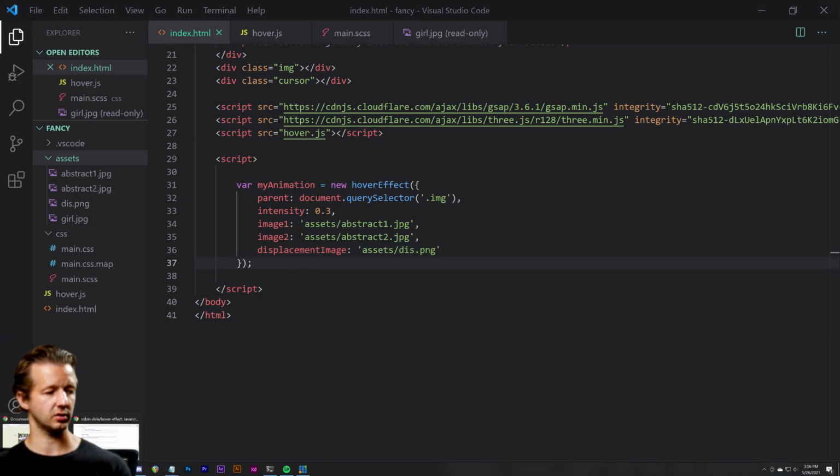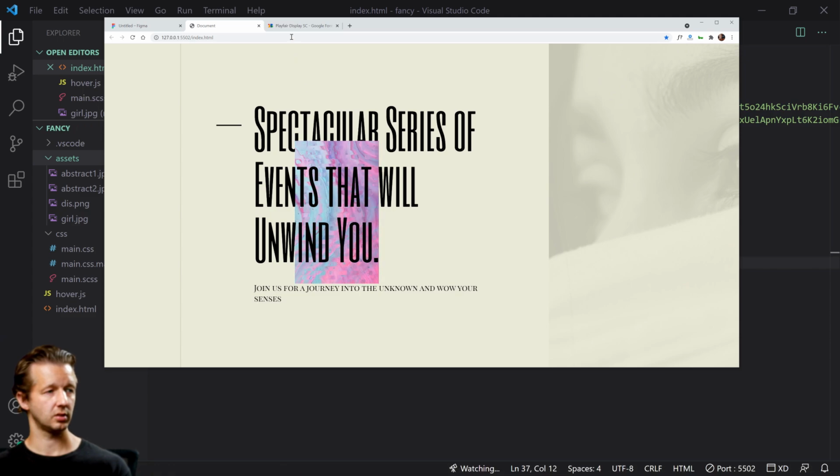Let's see if it works. There we go. So when you're transitioning, you can kind of see that displacement, like how it's designed. So you can use a lot of different types of images to change how this all works. And that's all it is. Look at that, freaking cool.